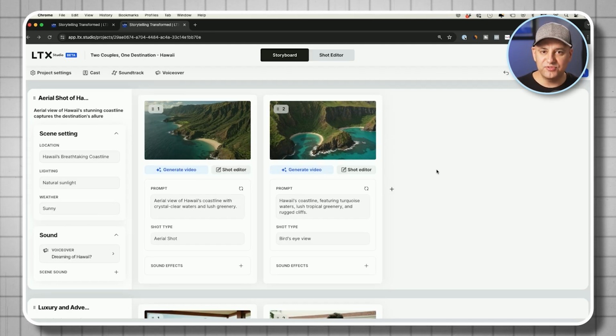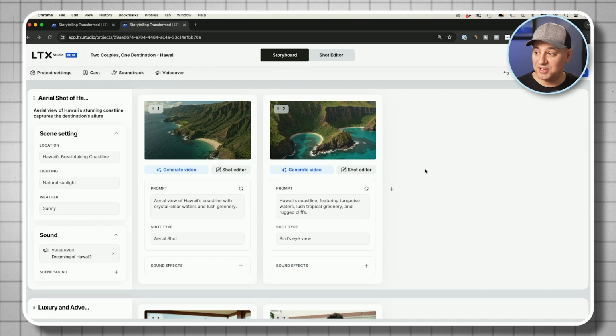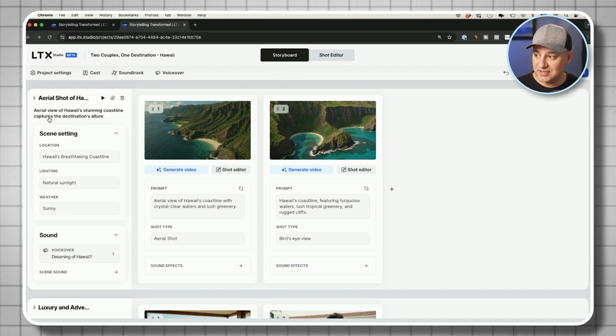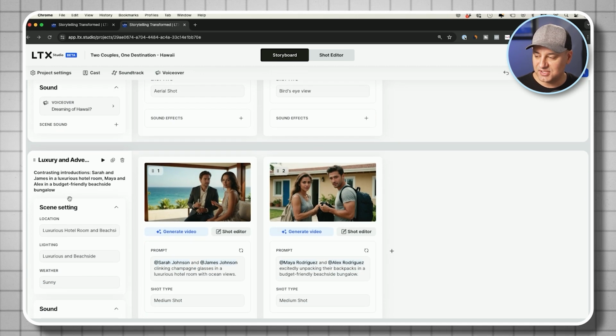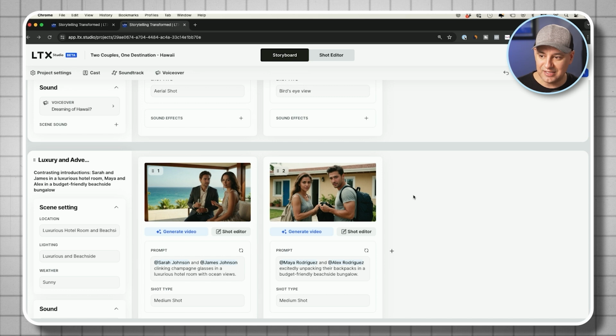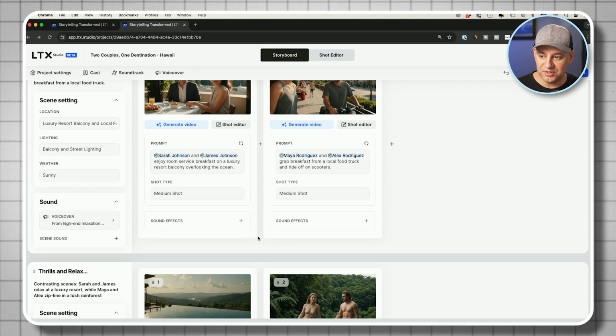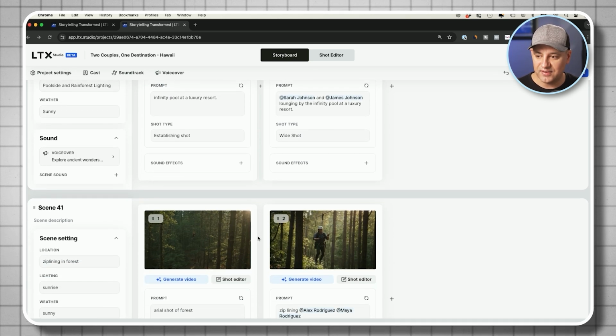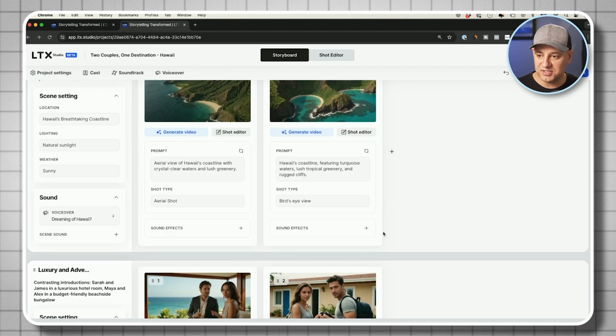Okay, here we've got the output from LTX Studio, and it turned out pretty well so far. So we've got individual scenes here. These are the different scenes here on the left side, and within each scene you have multiple different shots that it creates. Sometimes it's one, sometimes it's five, and then you kind of get the story across this way.